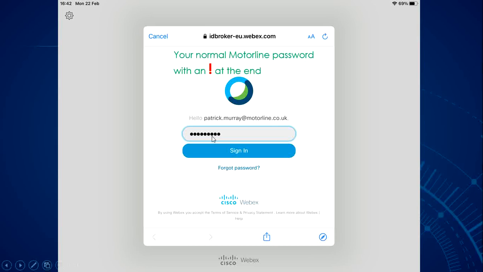So the ID, or sorry, the password that you're going to put in is your normal password to access your computer at work or your iPad that was set up for you from the IT at head office. Now the actual password that you use is your standard one, but it has an exclamation mark at the end. So just please remember to put that in, otherwise it will not work.